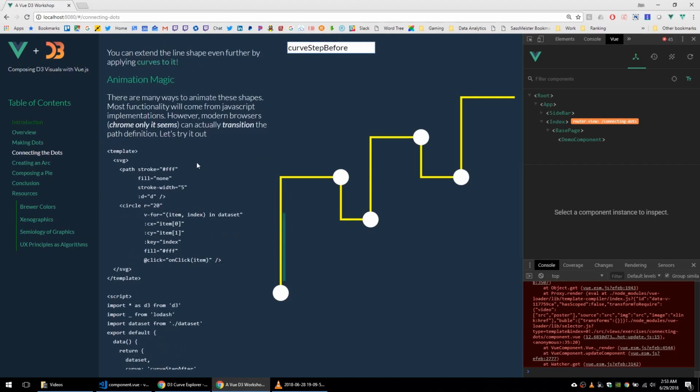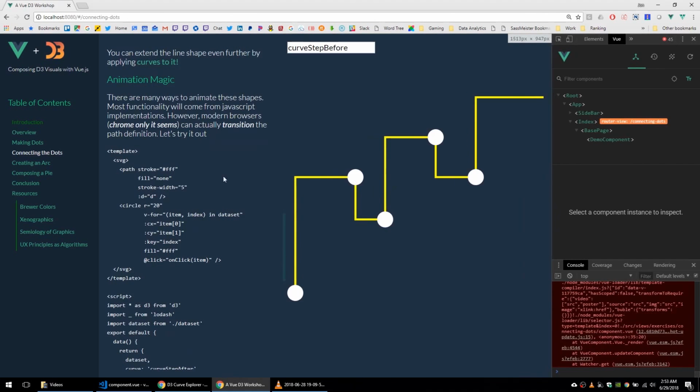Now, animation is a big part of this, and there's so many different ways. Most of the time, if you wanted to animate something to get the most functionality of it, it's probably JavaScript. It's not going to be some CSS transition or something, you know? But Chrome can actually transition the path. I find that awesome, to be able to take a string and actually know how to convert or transform it, and I'll show you that.